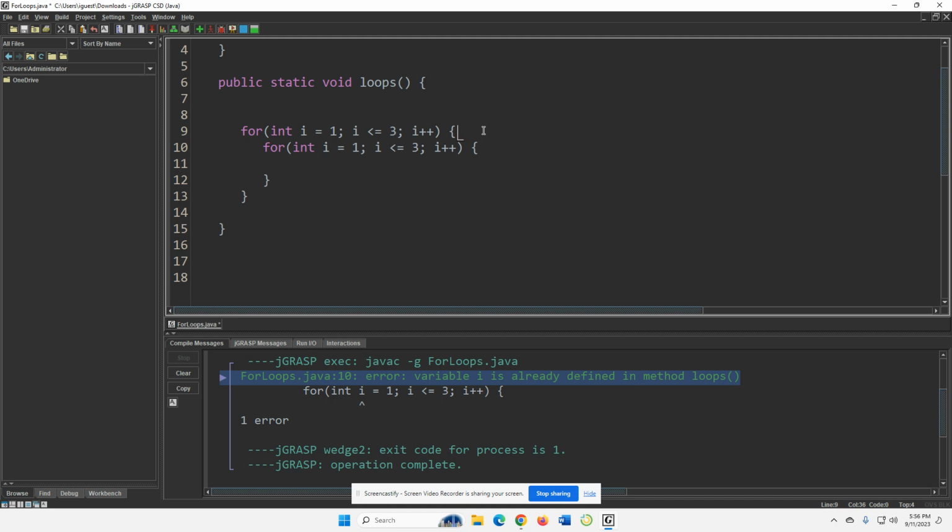Why is this important? This is important because the majority of people don't really understand what scope is. Or if they do, they don't understand how scope is related to loops. The idea is that when you're declaring a variable inside a loop, whatever is inside the parentheses has nothing to do with it being only available inside those parentheses. Think of it like this: you're actually writing int I equals 1 right here.